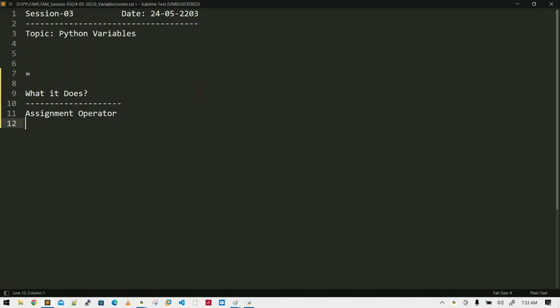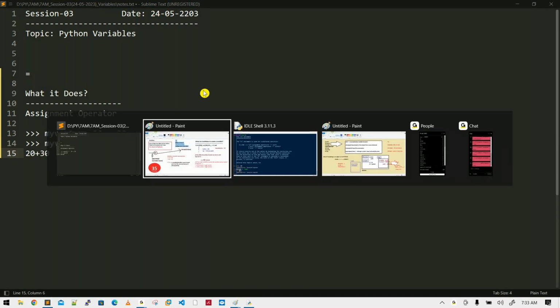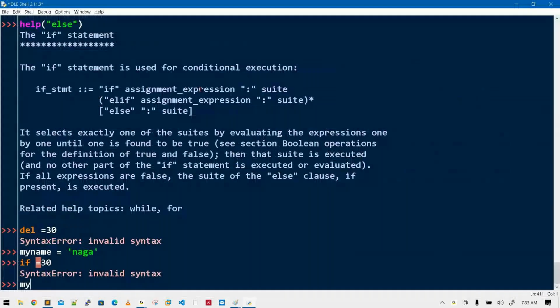For example, in the Python prompt, I am writing my var1 equals to 20 plus 30. Now how will it store the value? If I call my var1, what is the output I will get? Same 20 plus 30 only, because it's taken as a string? No, I'm not giving you any double quotes or single quotes.